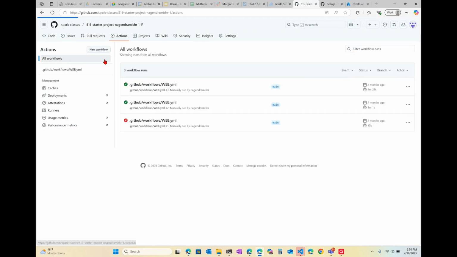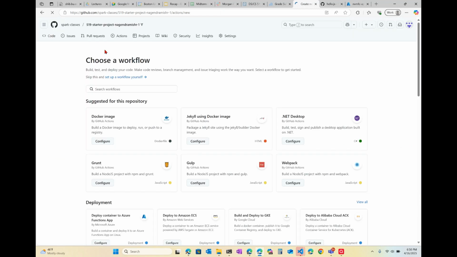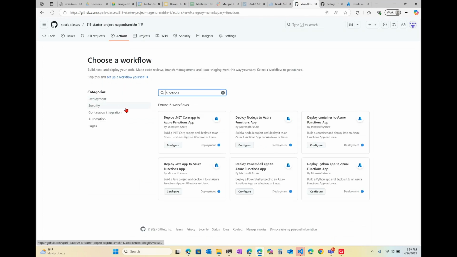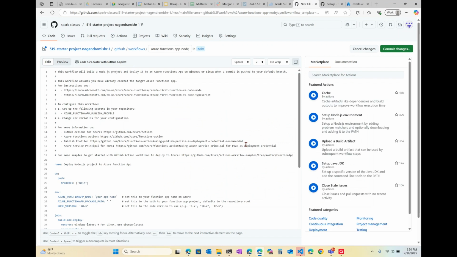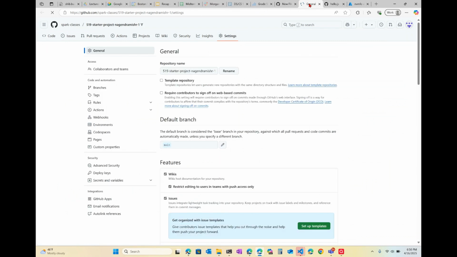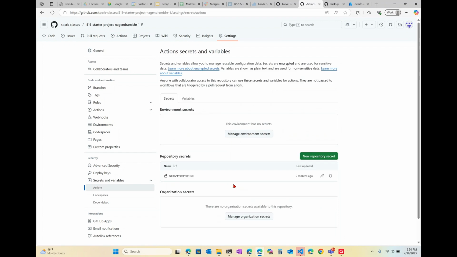So we're going to say new workflow, and here we're going to search for functions. I'm not using .NET. If I were, I would pick that first one. This one is Node, so I'm going to select the second one. Now this comes filled out with a lot of things that are common that we need to use. But one of the first things before I forget is to upload that published profile. So we go into settings and create a new repository secret.